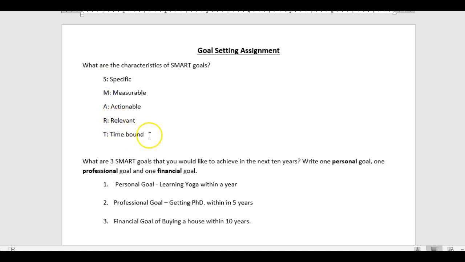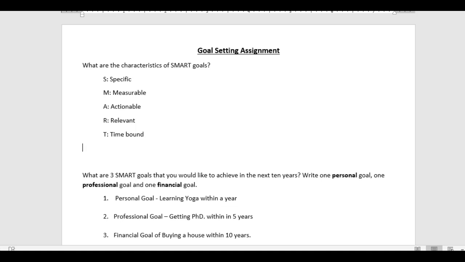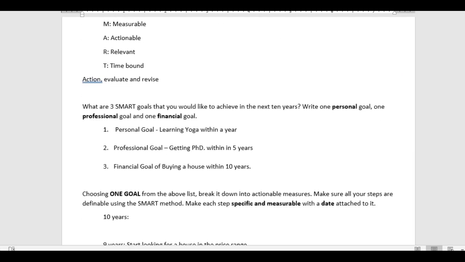And then you also have to remember, even though you've defined each one of these, you always have to do the action, evaluate, and then revise the goal, okay, after you get done. So I'm going to show you how to use this when we get down further. Just keep that in mind. Make sure you give me the characteristics in this one. So let's go down and look at the goals.